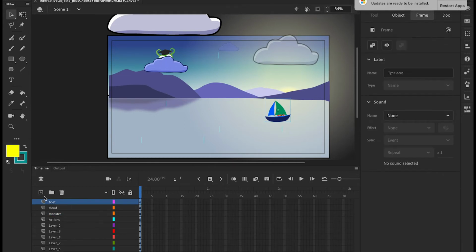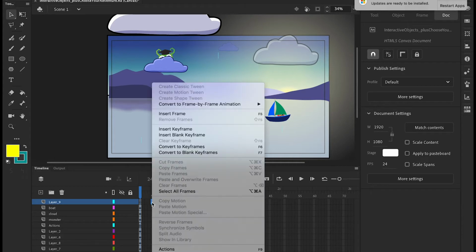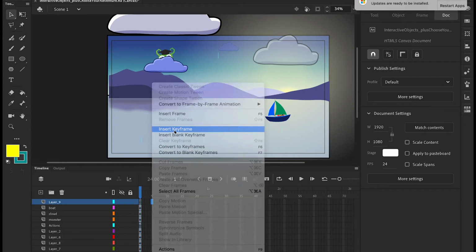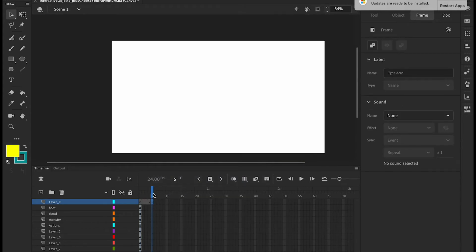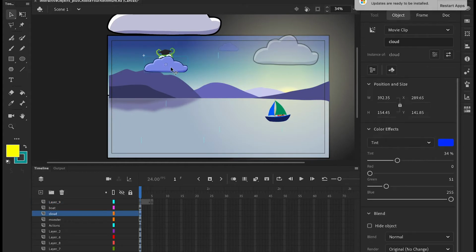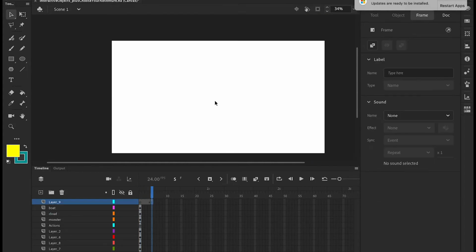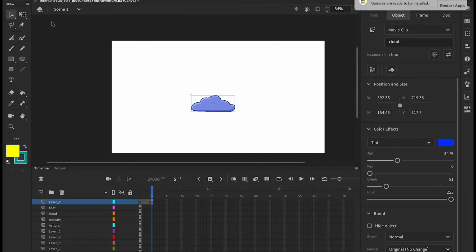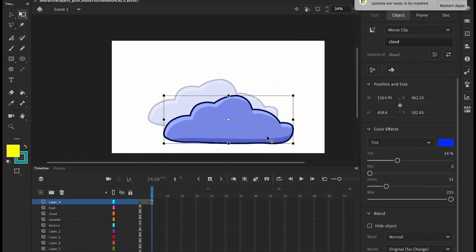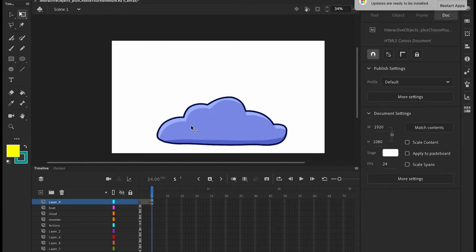So let me make a new layer. And let's put the cloud world in frame 5. So I'm going to insert a keyframe here. And so I have a blank keyframe. I'm going to copy this cloud. Of course, you guys can create your own new graphic. But because this is just a demo, I'm just going to reuse some graphics. So here's a cloud.